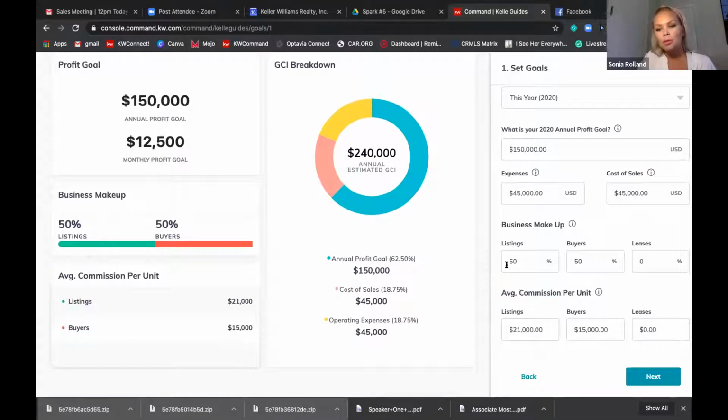And then it already splits your stuff here from listings to buyers in terms of what the percentages are there. But you can change this if you want. So it's just doing 50-50 for you right now. Average commission per unit, if we're going off of a $600,000 average, you can plug this in here. So I said 3.5% on a listing would be 21. And on a buyer side, 2.5, so it's 15. And you can also add average lease cost in here. That's all you have to do.